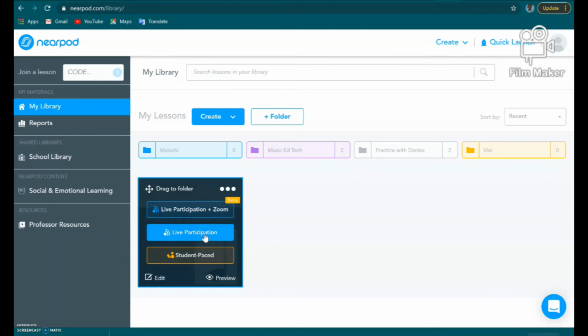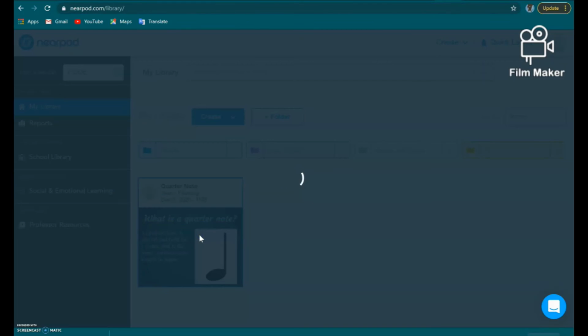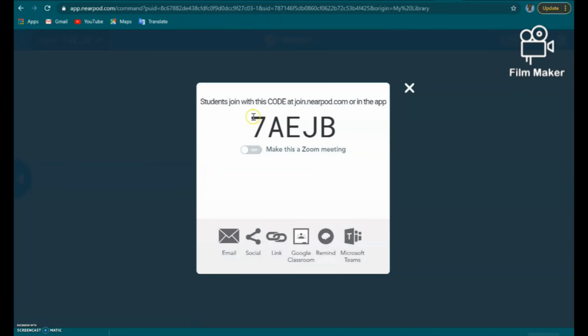You can also do live participation where it's you and the students, and this can be online or in class. And then you have the student paced, which means they do it on their own, but you can still see their results. So we're going to do the live participation. The code will pop up, and the students will log into their Nearpod and put this into the code box. And you can also email it, have a link, Google Classroom, everything, so they can get it.